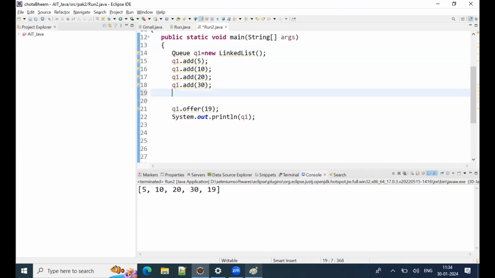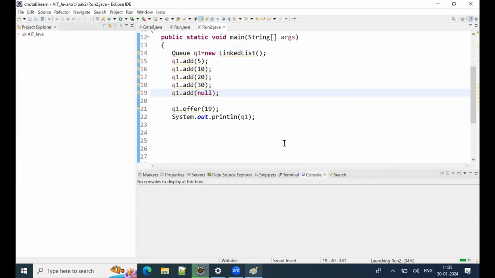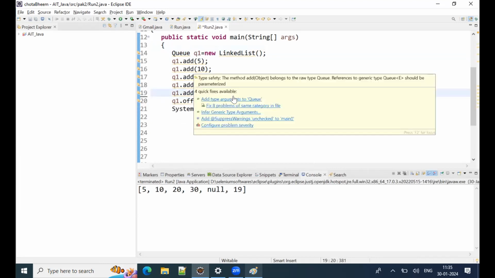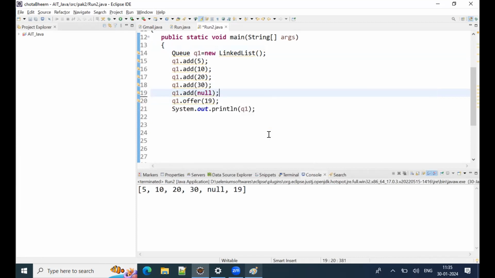Can we store null values in a queue? Null values can be allowed, stored. You can see now null values are added. Can we store duplicate values? Yes. These are the questions they will ask basically. Null and these things can be stored in a queue.